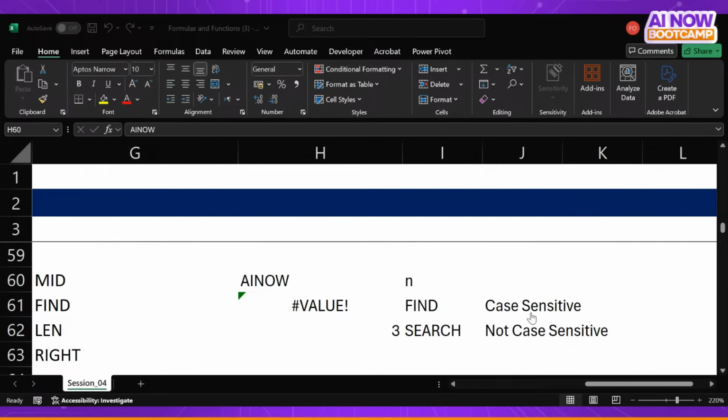Yes, if you type AI now, find would work because small letter n will be seen in small letter n. Can it return n? What does that mean? Left function not working for you. You're doing something wrong. You need to check again.